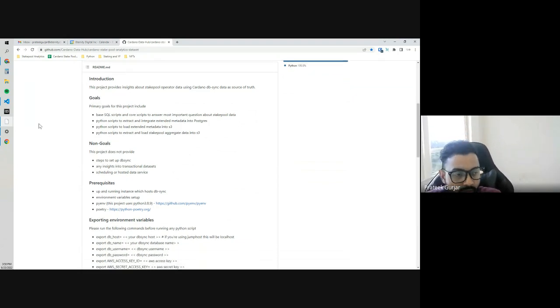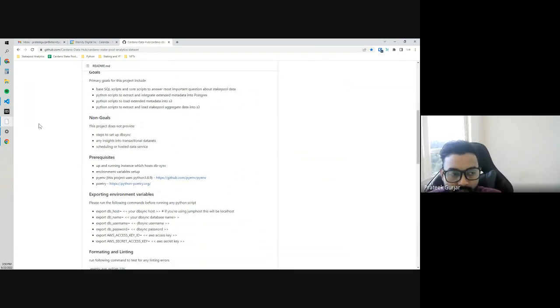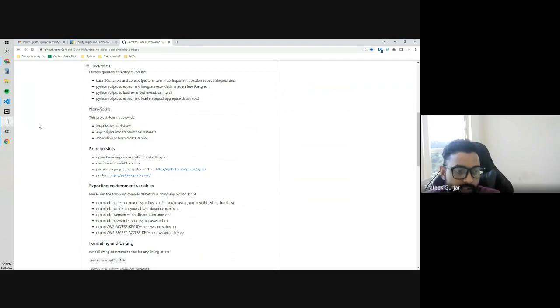The non-goals of this project are basically setting up any DB-sync database, any insights into transactional data sets, and any kind of scheduling or hosted data service for now.